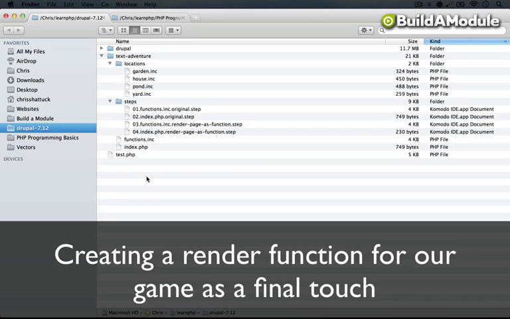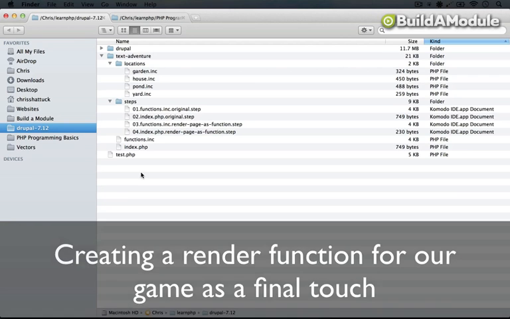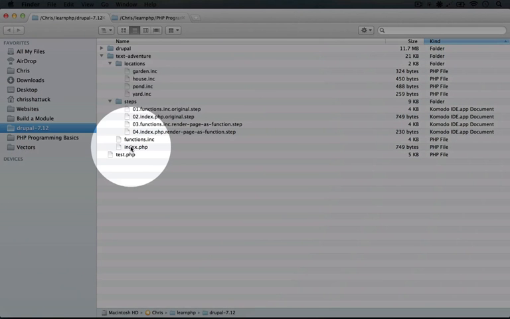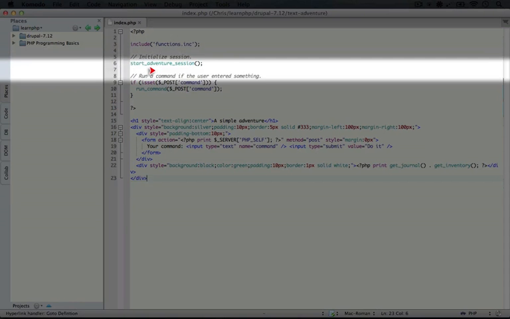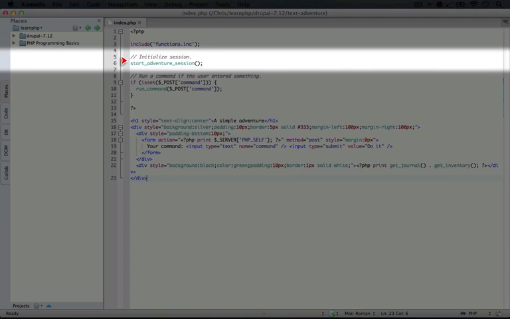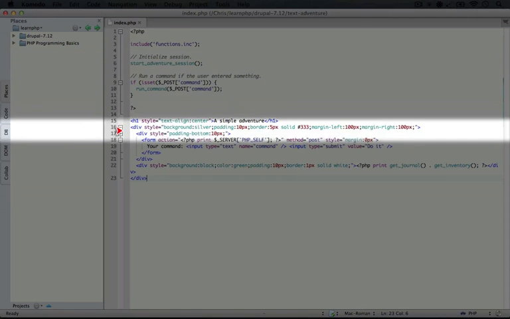Next, let's look at one more improvement that we can make to our game before we move on to the next examples where we start to look at databases. So in our index.php file, let's go ahead and open that. Again, we're in the text adventure folder inside of our examples folder. The goal of this page is to render the output for the game so that a user can actually interact with it.